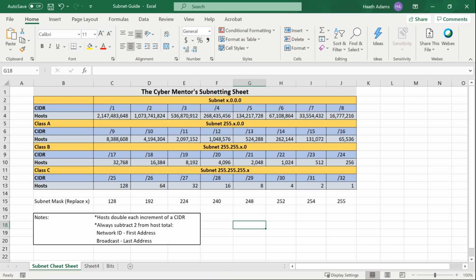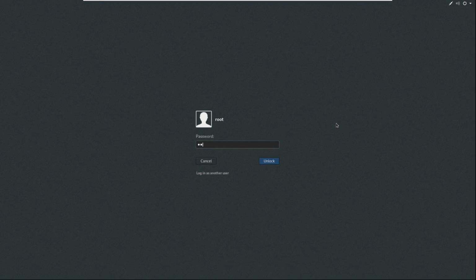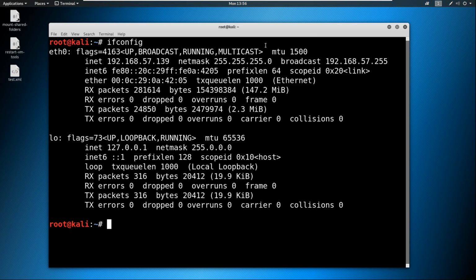Let me log back into this Kali machine here and I'll show you. So we have our IP address, 192.168.57.139. And we've got a net mask of 255.255.255.0. What does that tell you from what we just learned? That tells you we have a /24 network. Okay, this is a common network. There are potentially 254 hosts. Why do I keep saying that? Why do I keep subtracting 2?